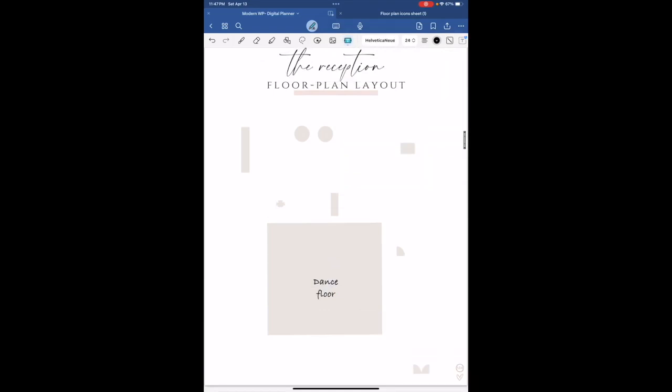Once you have everything set up how you want, you can show this to the venue and just let them know that this is how you want the setup. If you're having a wedding planner help plan your wedding, you can show it to them. It's just a really useful tool to have when you're setting up your floor plan for your reception or for your ceremony or even your rehearsal dinner.